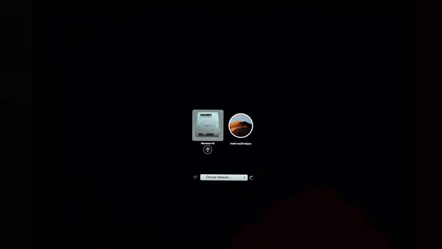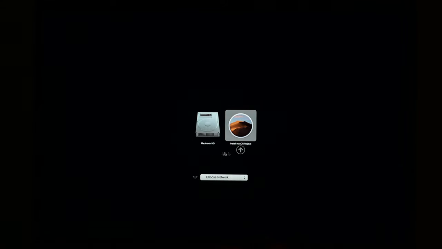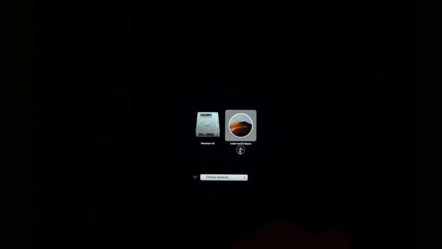There it is. I'm going to hit the right arrow to select Install macOS Mojave. And I'm going to hit Return. And now we're booting from our external installer. So again, this will take a few seconds. Depends on the speed of your external device, the speed of your hardware.